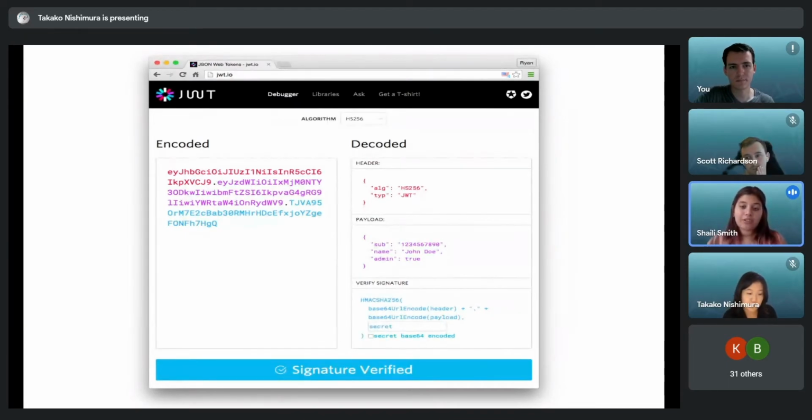So there are three parts to a JSON Web Token. There's the header, which contains the token type and the signing algorithm. There's the payload, which contains the actual data that's being transmitted between parties, and they're both base64 URL encoded. And then the signature is calculated based off of the header and the payload. So if either the header or the payload are tampered with, it's very easy to determine that has occurred because the signature will be completely different.